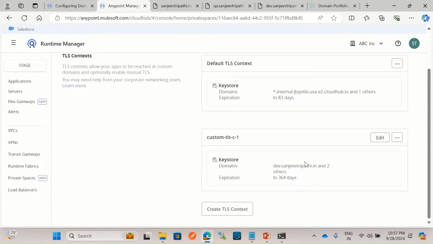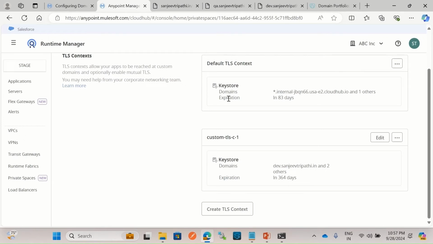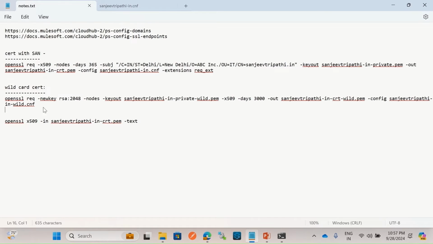So in this example, I was using the CNAME to assign the domain, and I was using subject alternative name to assign more domains to this custom TLS context. But if these domains are not fixed and we want to dynamically assign domains to the application endpoint, then we can use the wildcard certificate. So let me go to my notes, and here is the command to create the wildcard certificate.